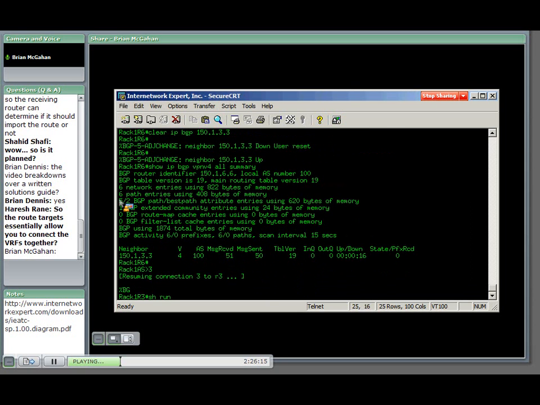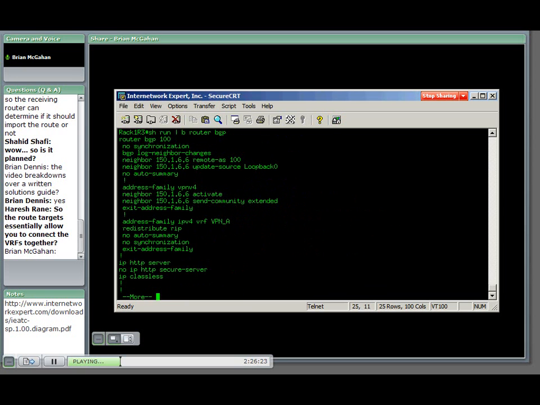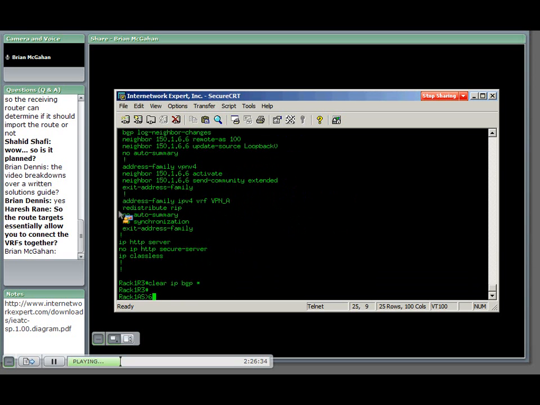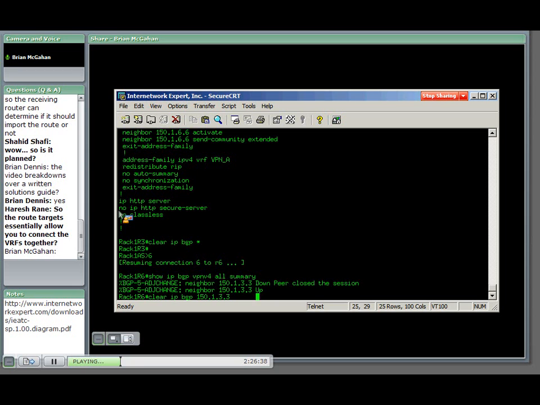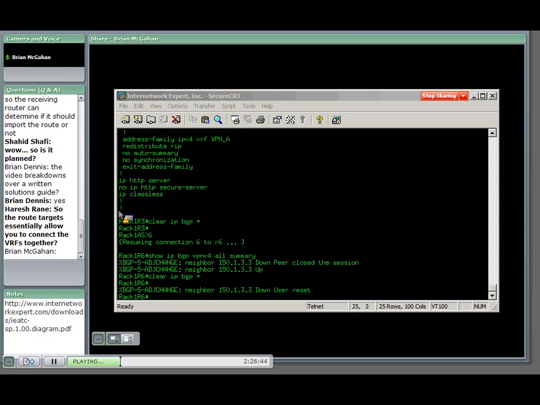Okay, so we're still not receiving them from router 3. Let's make sure that router 3 is doing the redistribution process correctly. Show run, begin router BGP. Okay, we are redistributing RIP in there. Let's try clearing it. We'll say clear IP BGP asterisk on both of them. Sometimes you'll see that this stuff is slow to converge.